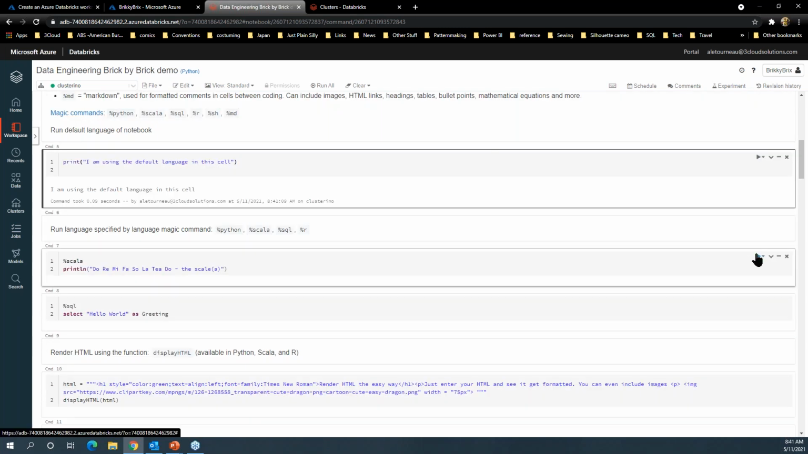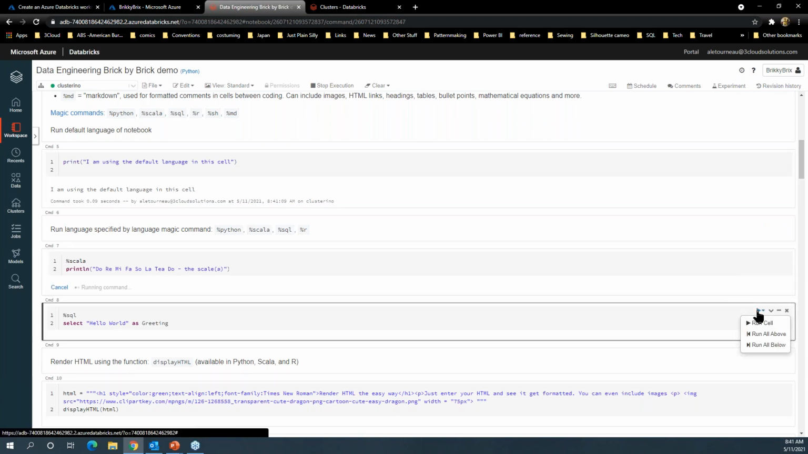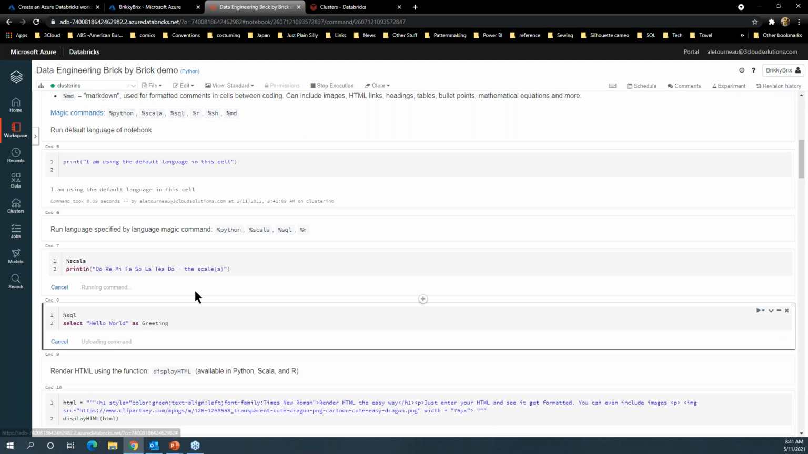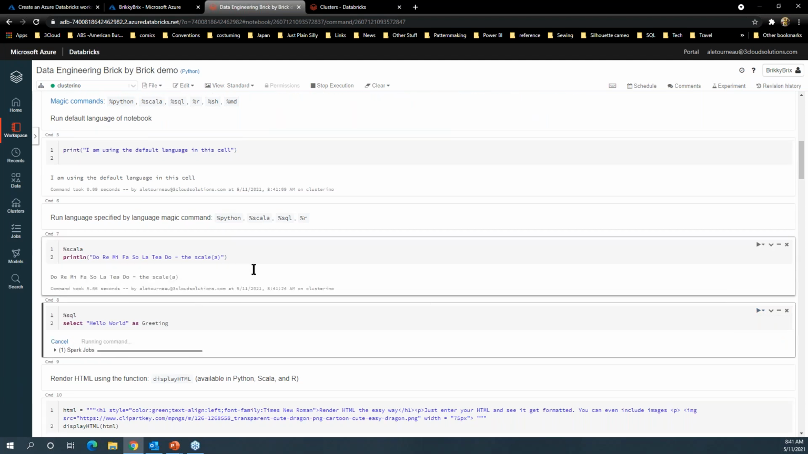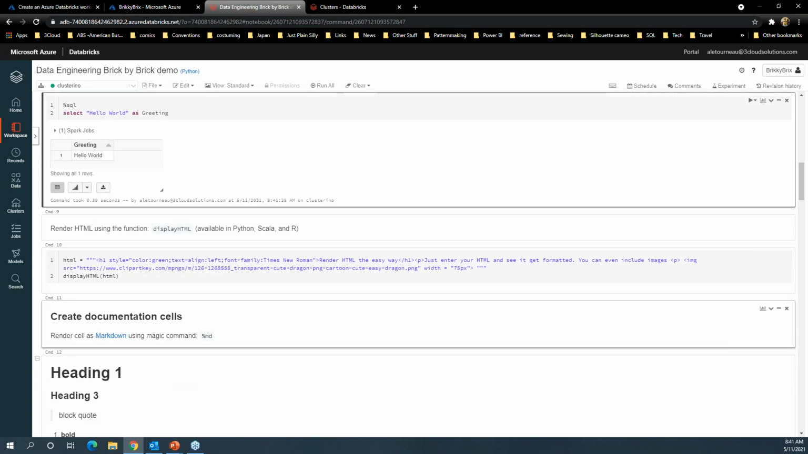Then if we want to switch to Scala, I can hit the run cell. And I'm also going to run the SQL one right after. So you can see here in Scala, it's a print line. And in SQL, it's your basic select, as we all know and love. So switching among languages is as easy as that.